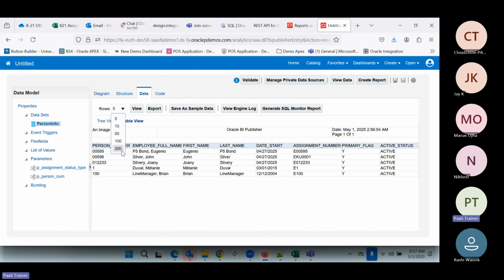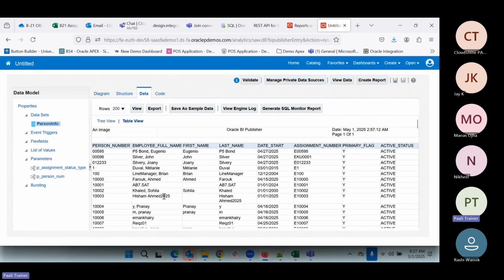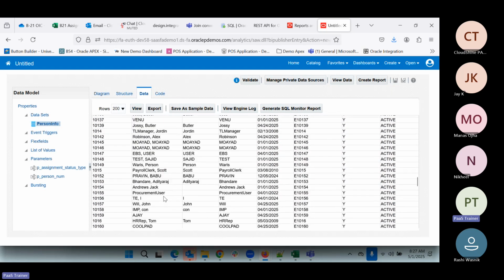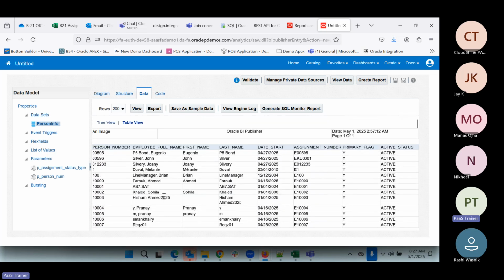We can see any number of rows here. So we can say 200, and what will happen? 200 rows will come, like this. The data will come. Now this is the data model we have created, but it is not saved yet.